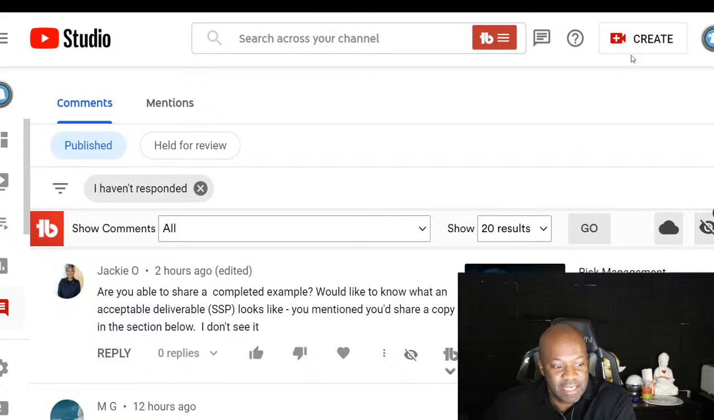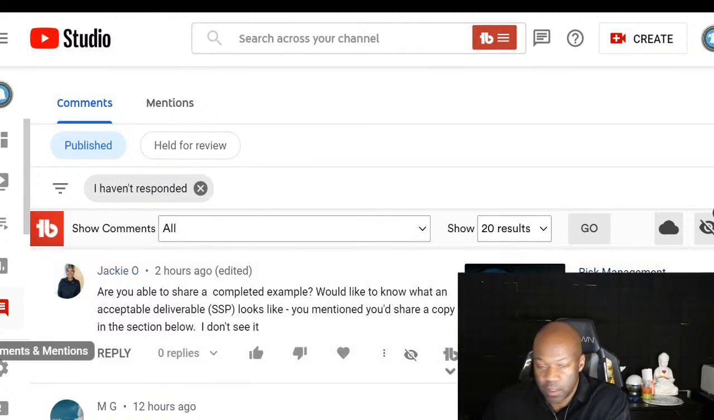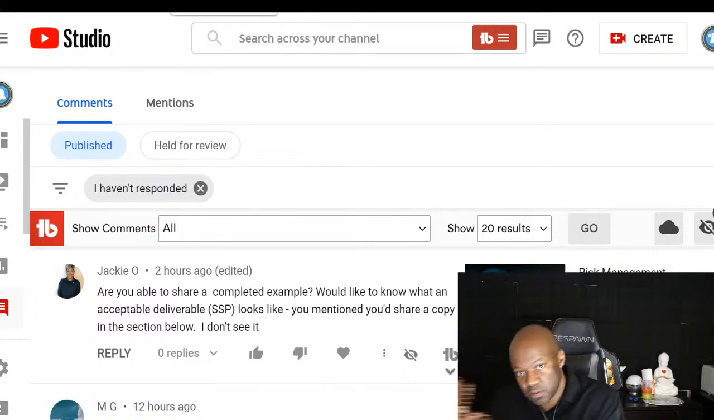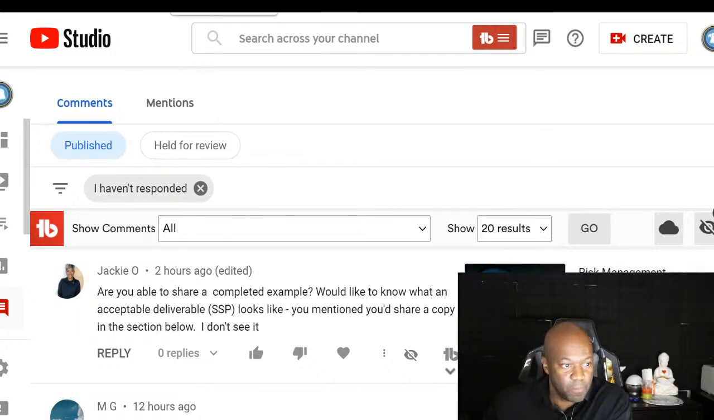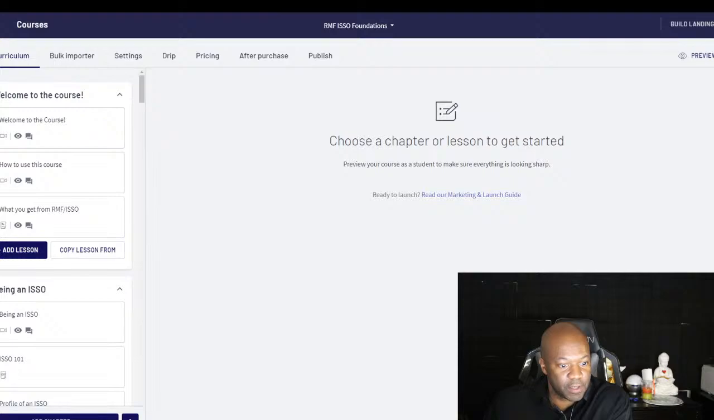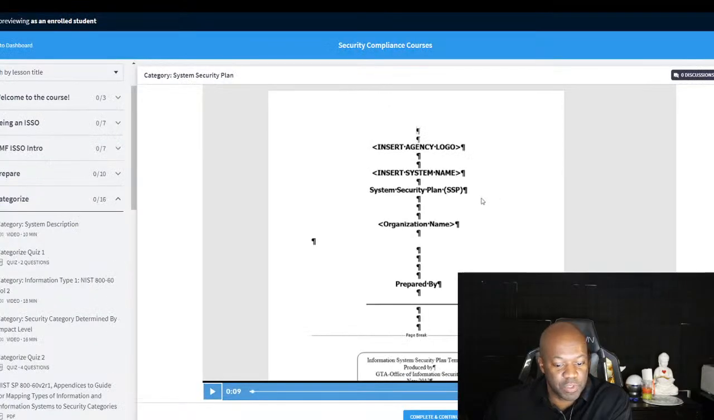So the thing is, an acceptable deliverable for an SSP. That's what you want to know. Would like to know what an acceptable deliverable for SSP looks like. Okay, let's put this in context. For those of you who might not know, you might need some framework here, some context to know exactly what we're talking about. We're talking about a system security plan.